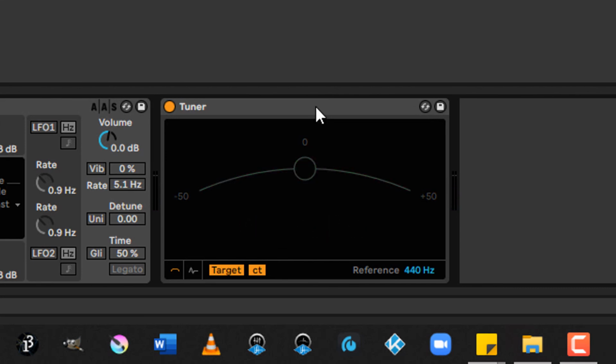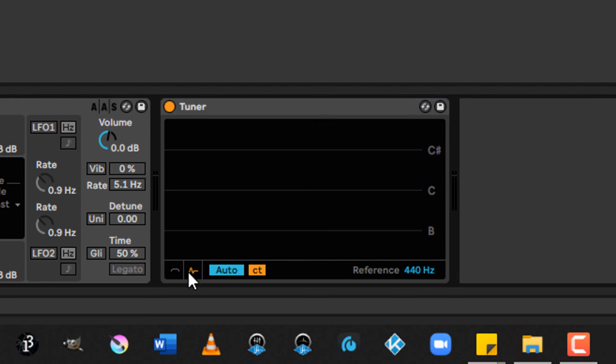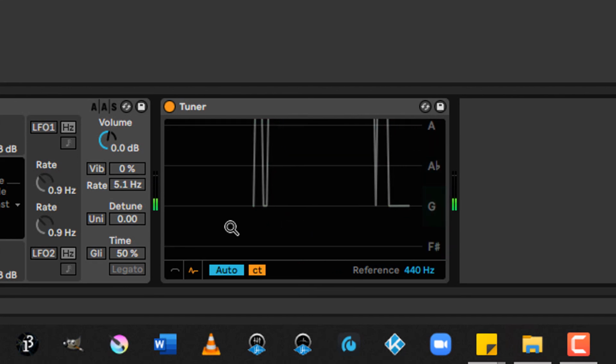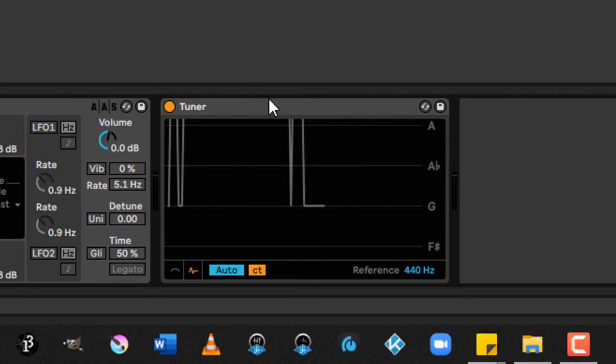So yeah, it lets you know if you're in tune. You can set the reference, you can change it, you can take a look at different values using this different histogram view as opposed to the classic view. It does not play well with chords though, just FYI.